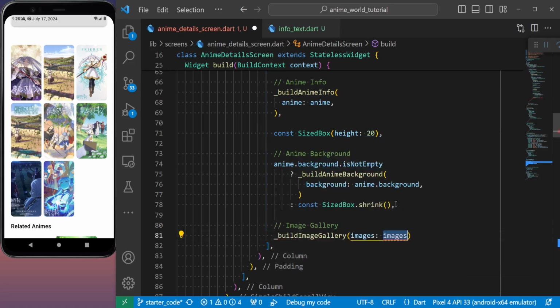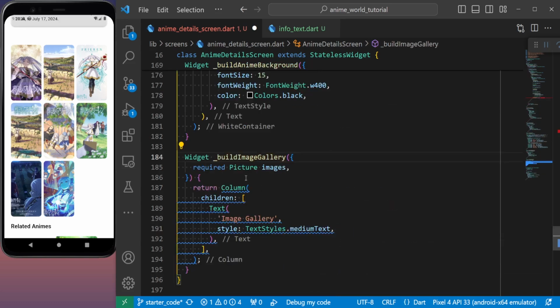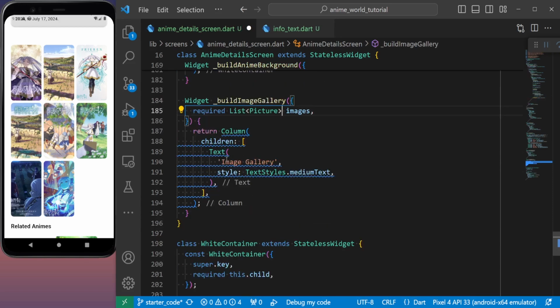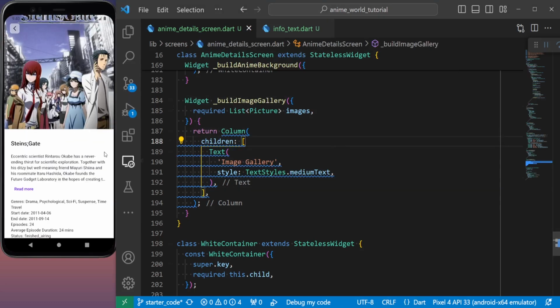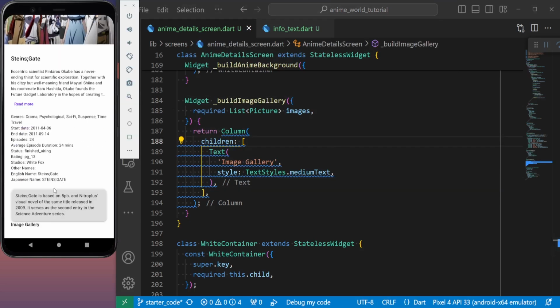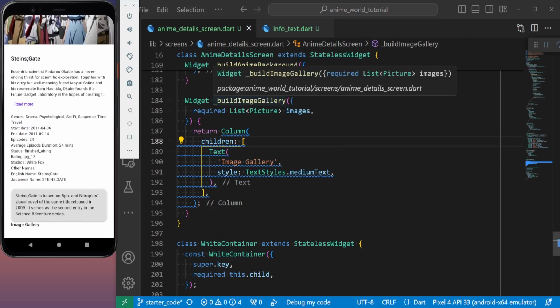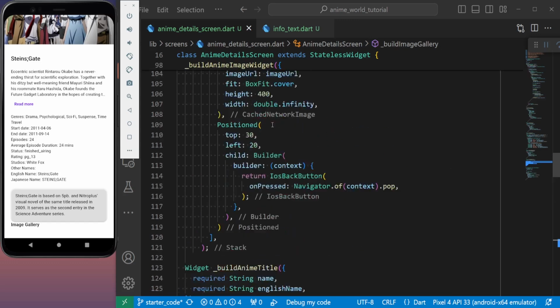So build image gallery, and this is going to be anime.pictures. So let's go inside build image gallery, and I forgot to say that this is actually a list of pictures and not a single picture. So the error is solved, and now if we hit save, and go back to our main app. So we now can see our text image gallery, but it also reminds me that we need to put some space here.